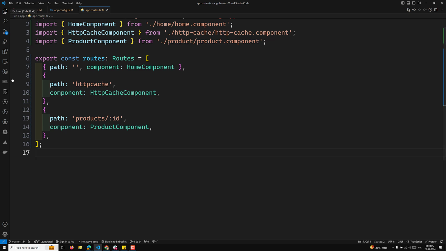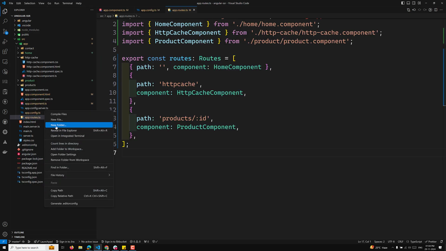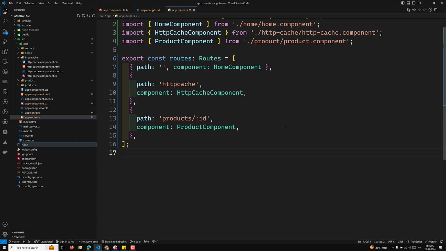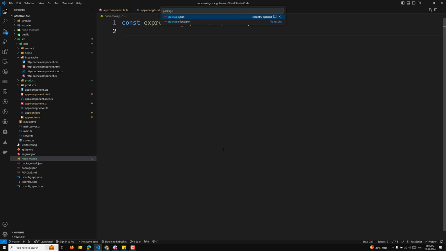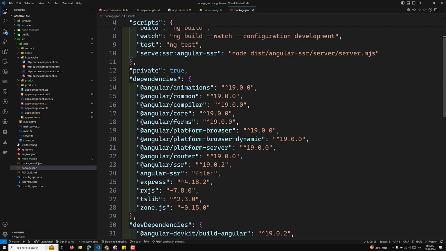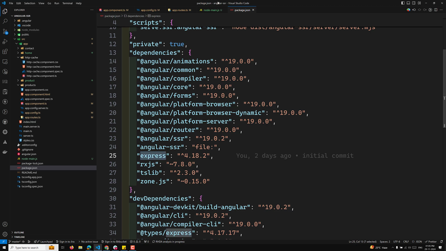For this, I will create a new file, node-main.js. This is our main file, and here I will create a constant express equal to require express. This is a simple Express server I am creating. Express and Angular SSR are already installed; if you observe the package.json, Express is already installed here.